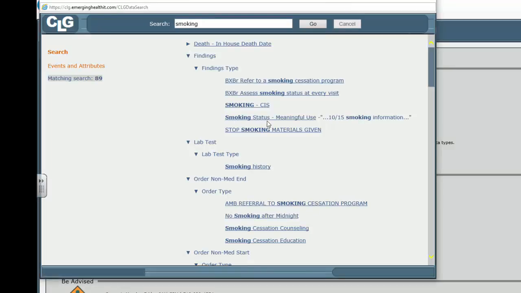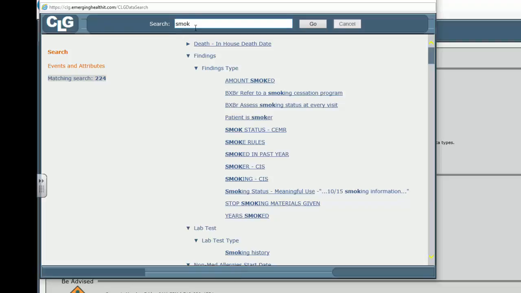So we find smoking status meaningful use. By typing in smoke, S-M-O-K, you obtain all the things you got with smoking and a lot more. You notice the smoking status meaningful use and the annotation. And you also notice something called smoke status CEMR. This is how it's recorded in the information system. And this is the other finding type that you would have to put together with smoking status meaningful use in a set in order to get all the smoking you're interested in.